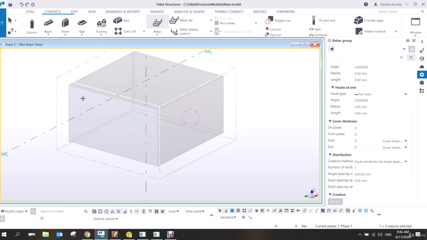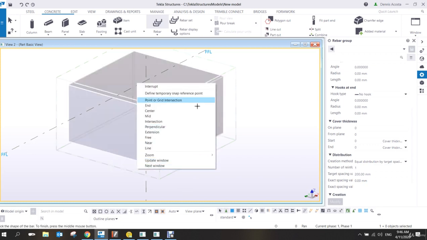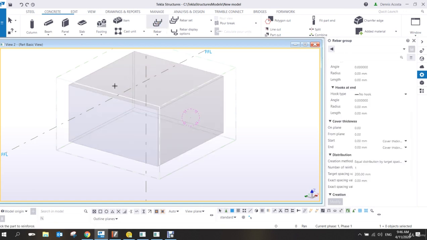What is the shape of my rebar? I want you to add a U shape first. U shape meaning I can click here. Again, click here, then 1, 2, 3, 4.